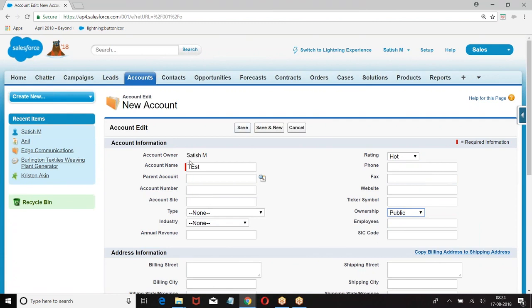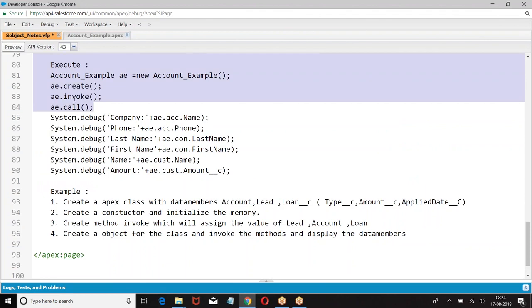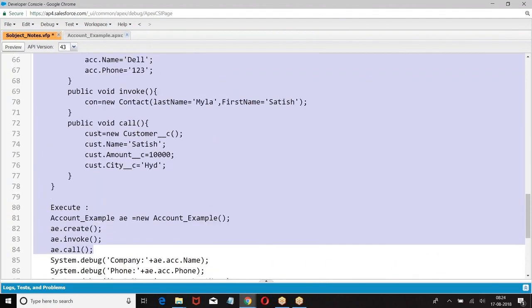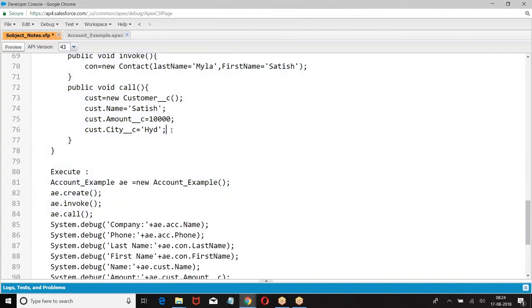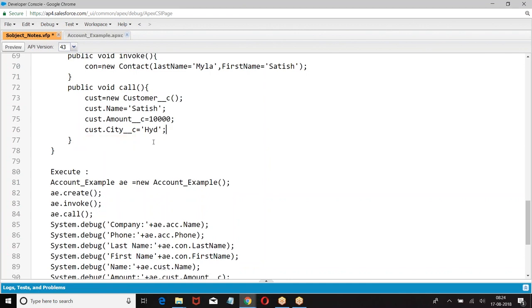Now, when you say account ACC equal to new account, this is what I created. I didn't save. Only when you click on save, the record will be saved, right? Here also, when I apply the DML operation, then only the record will be saved to database. Whatever we are creating here is not saved to database. If you want to save to database, I need to apply a DML operation like insert. Then the record will be saved to database. Until you give this, the record is not saved. Okay?